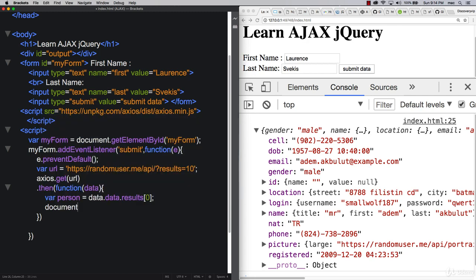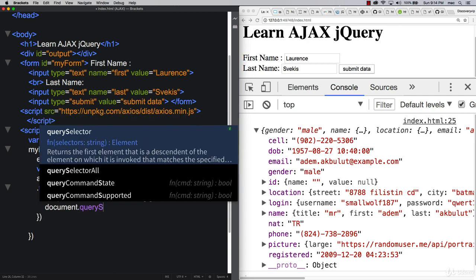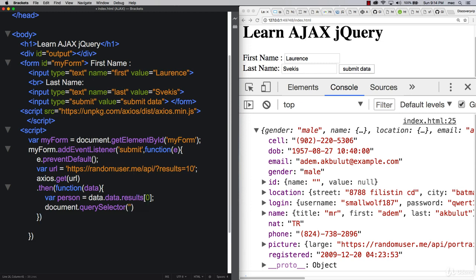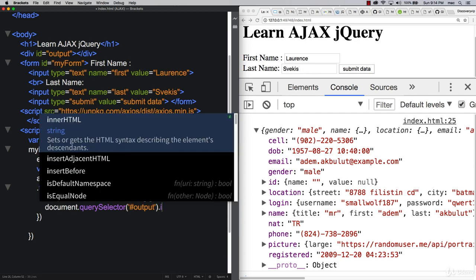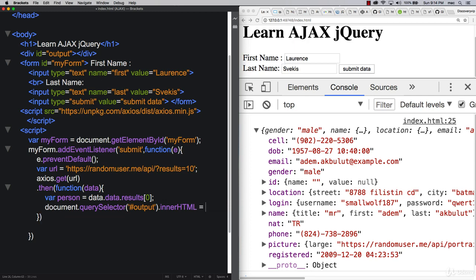So document. And this time, let's just do something different. So we'll do query selector, and we're going to grab output. And we can do inner HTML. So again, simple, plain old JavaScript. And let's create a variable for our HTML. So it's getting a little crowded here.